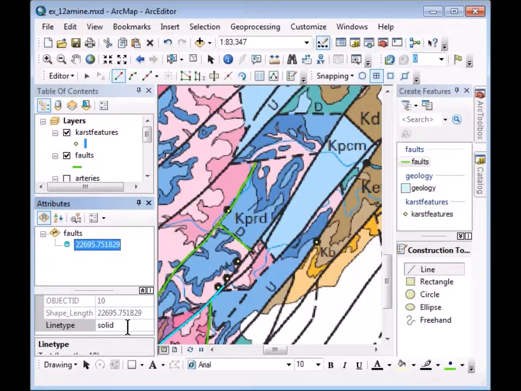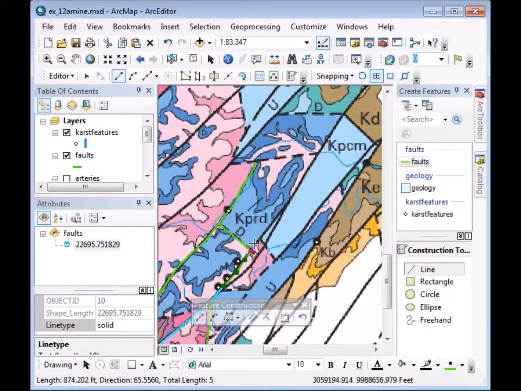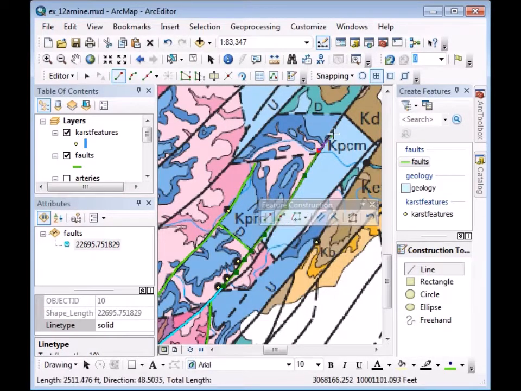Click the Tab key. Click the Faults template again and start a new fault snapping to the end of the old one. Take the upper branch and continue adding points all the way up through the solid part of the fault.